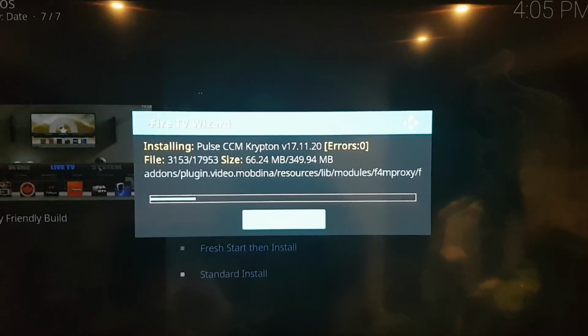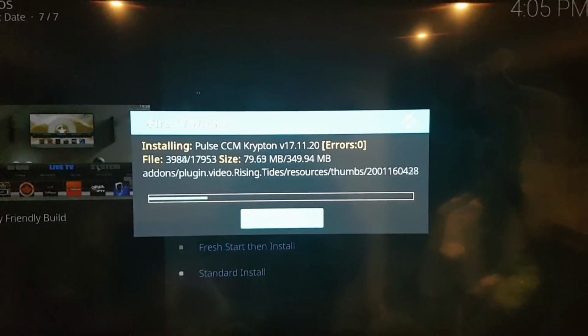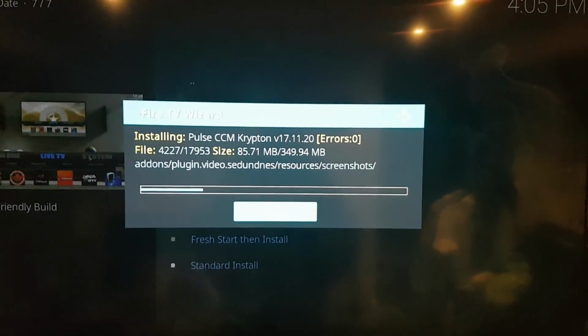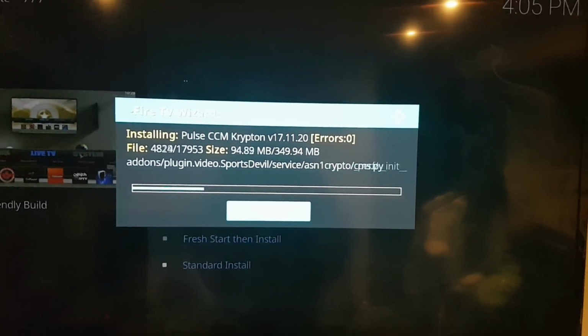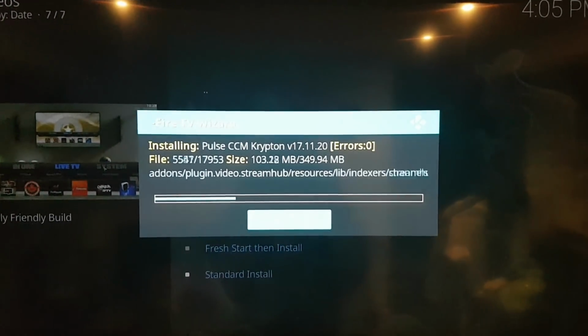So if you get that and you view the error log and you see the same thing, that it's something to do with the music part of the build, don't worry about it. Just click OK. It depends on how particular you want to be. Most people, like I said, use Pulse for movies and TV shows. So if you're not really using the music, that's fine.